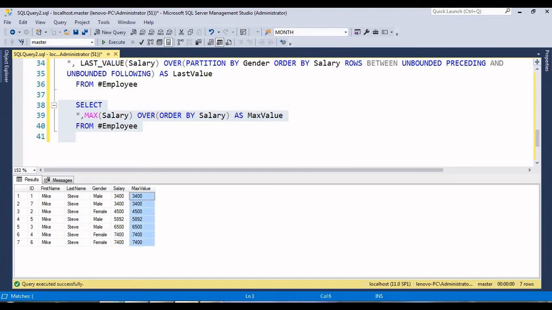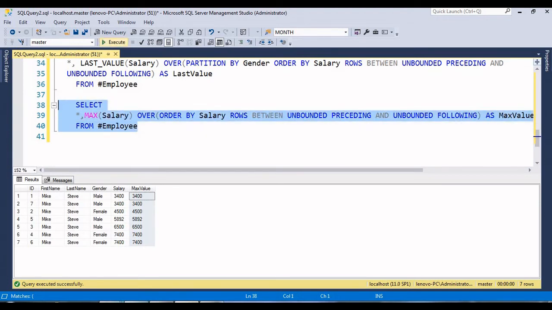So we need to make the changes, as I mentioned, rows between unbounded preceding and unbounded following. Same thing I'll try to add. Now we'll get it. If you notice here, now it's giving the correct value. So in the entire table, what is the max value? 7400. So it's giving correct only.